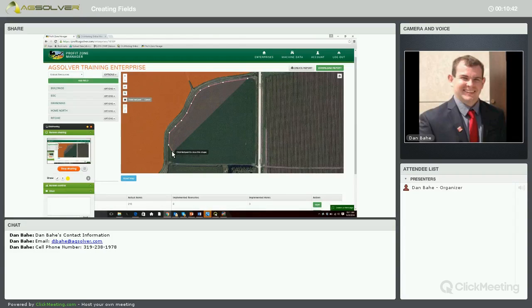And say you accidentally put a point where you don't want a point to be, you can just delete the last point and keep drawing your field boundaries. We'll close off and then connect our last point to our first point drawn.